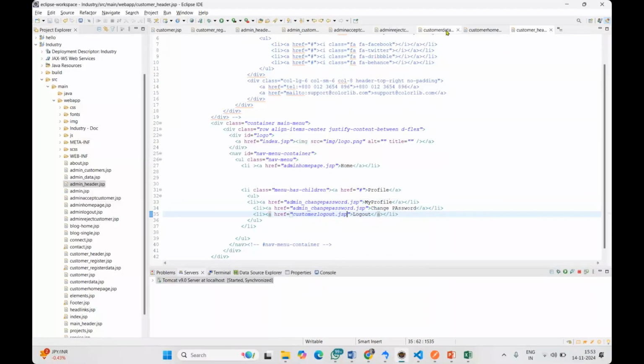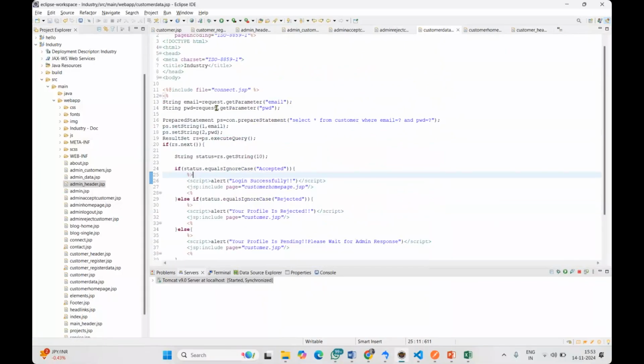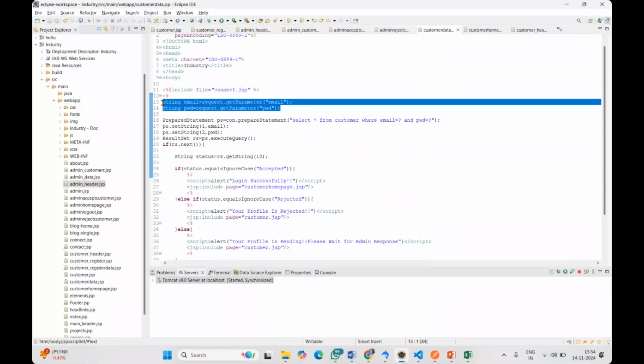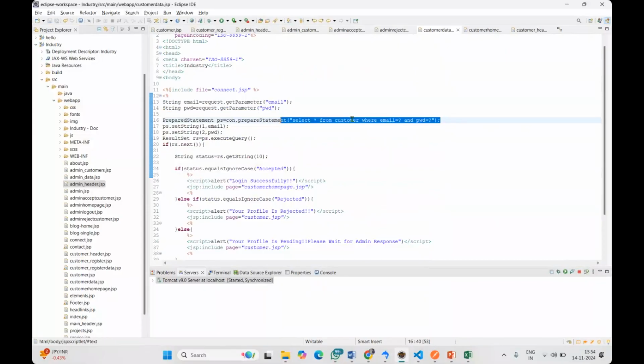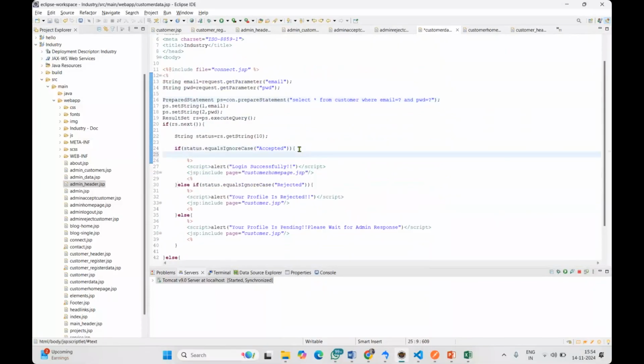Before that, here in the customer data, when he enters the data in the login page and clicks on the login button, the data will be retrieved here. The data will be checked with our database, within the customer, to see whether the email and the password are correct or not. After the validation, it will check the status, whether he was accepted by the admin or not. If the profile was accepted, then we need to save this email through his session.